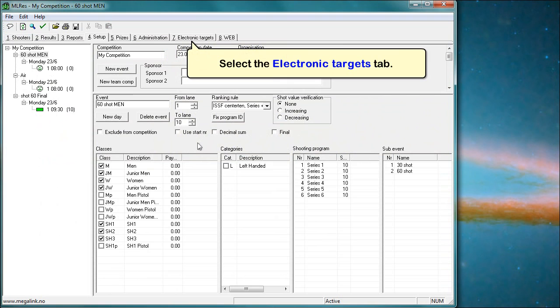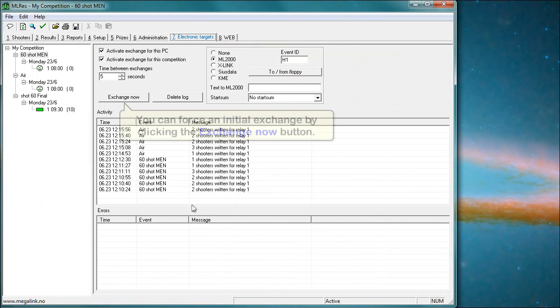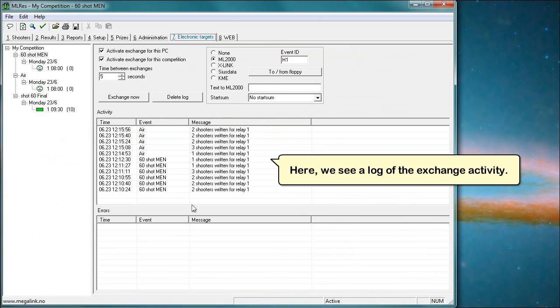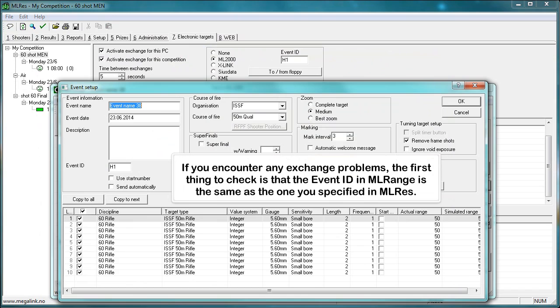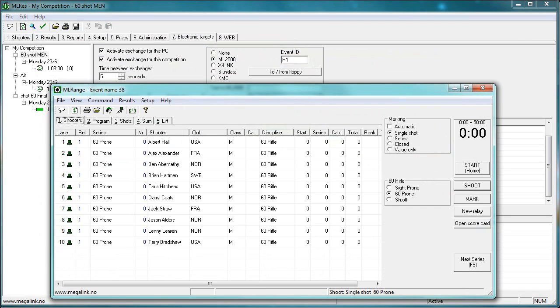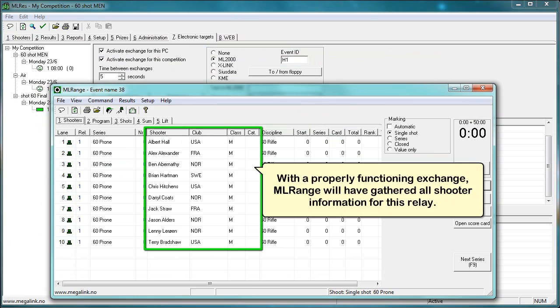Select the Electronic Targets tab. You can force an initial exchange by clicking the Exchange Now button. Here, we see a log of the exchange activity. If you encounter any exchange problems, the first thing to check is that the event ID in MLRange is the same as the one you specified in MLRes. With a properly functioning exchange, MLRange will have gathered all shooter information for this relay.